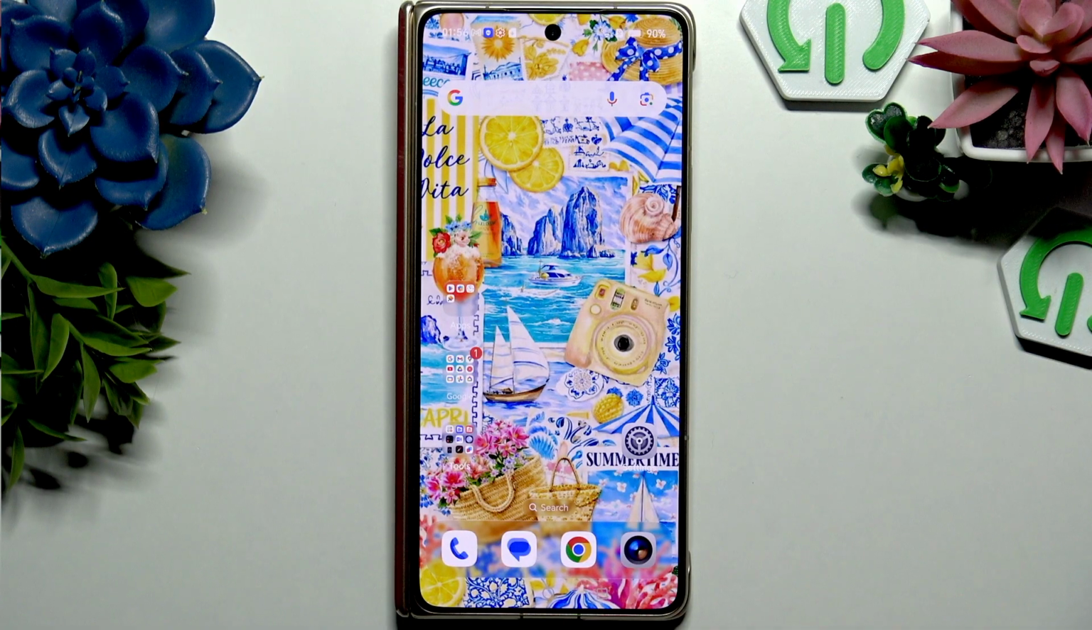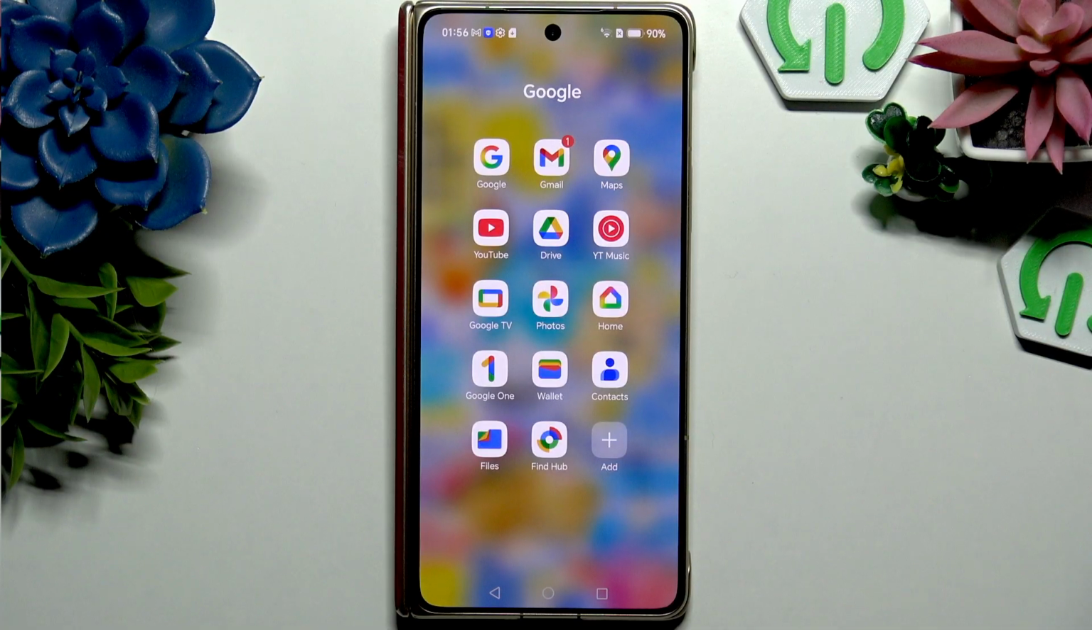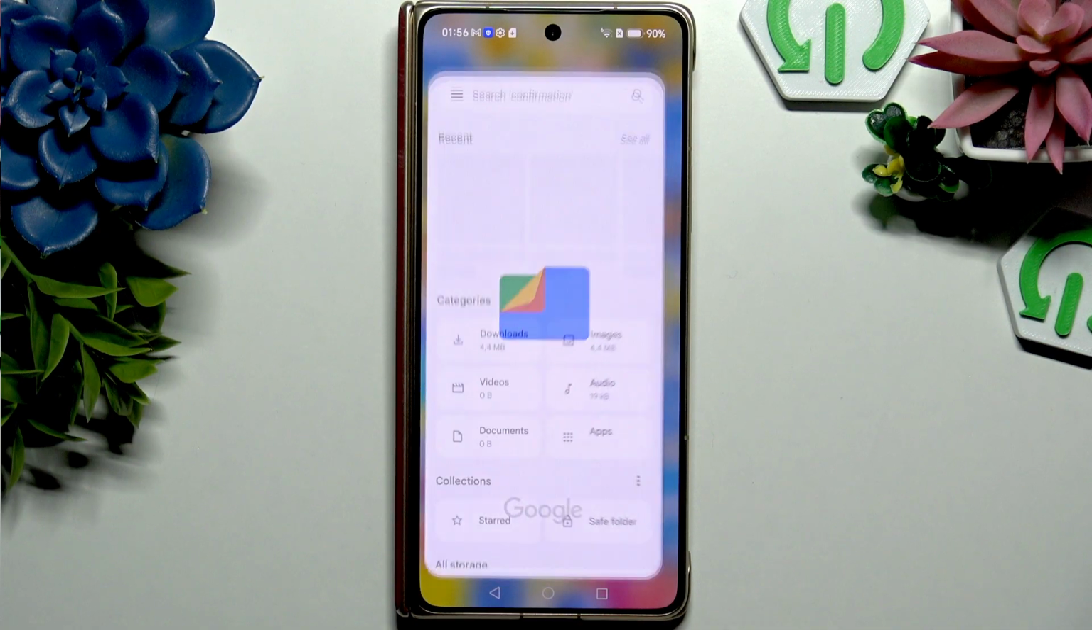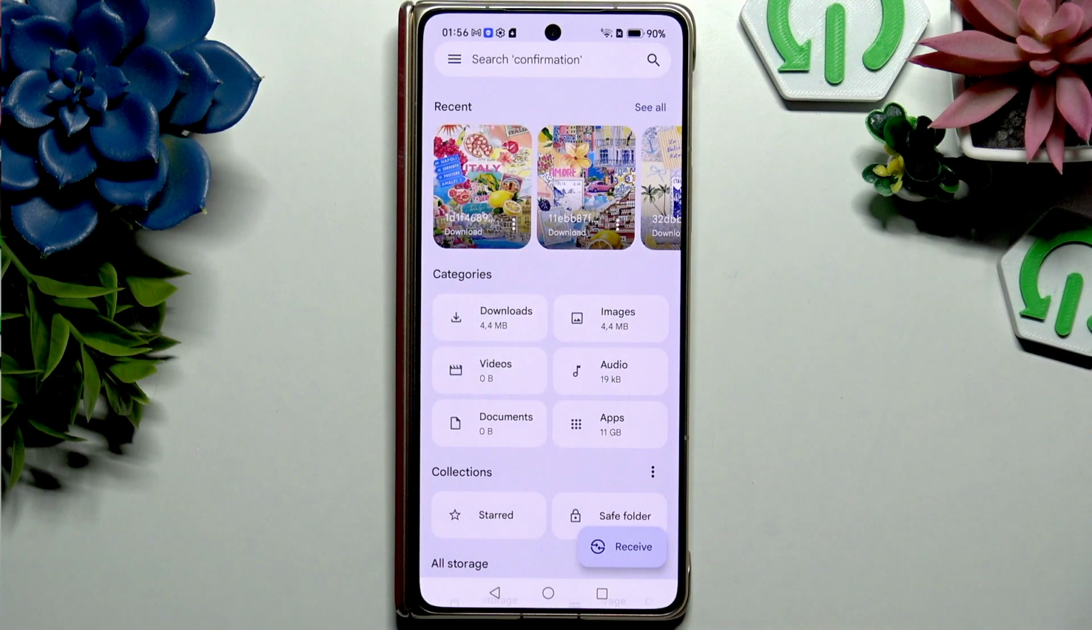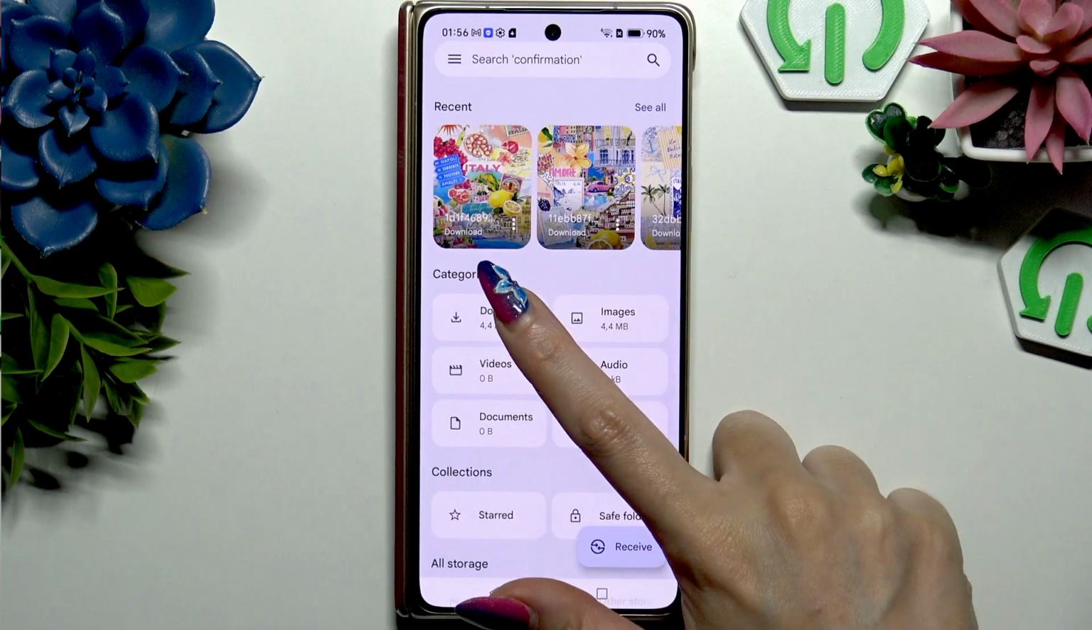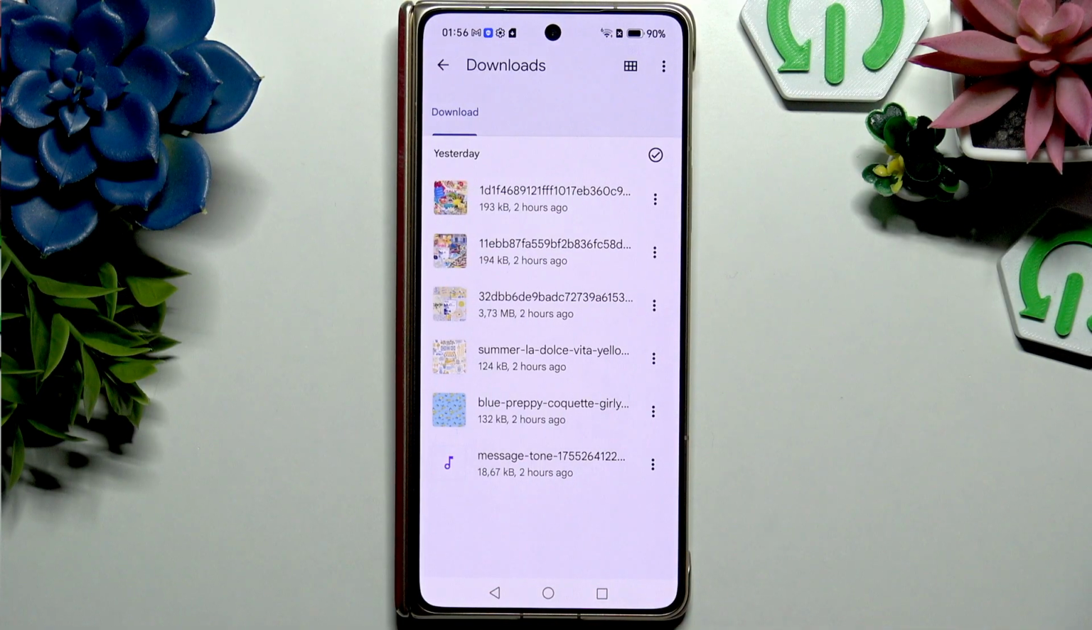First of all, you need to find an app called Files that's already on your device, located in Google folder, and tap on it. Now hit Allow in the pop-up, and then select the Downloads category. As you can see, all of my downloaded files are here.